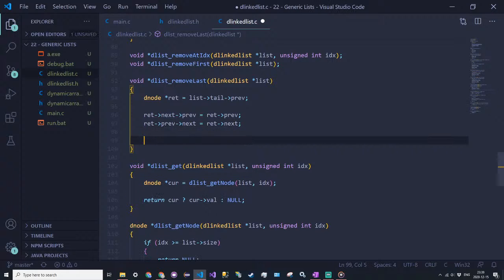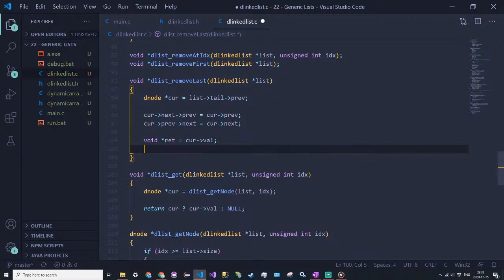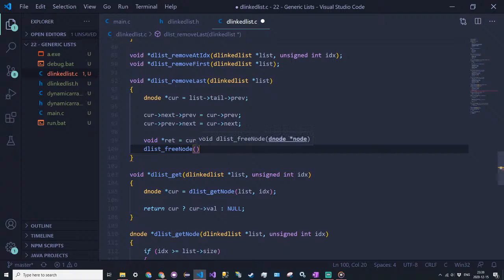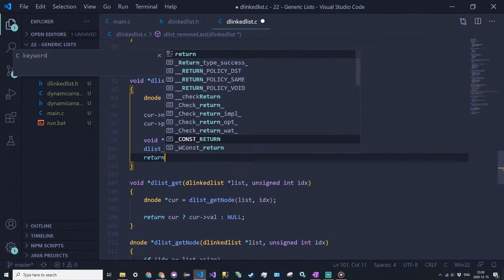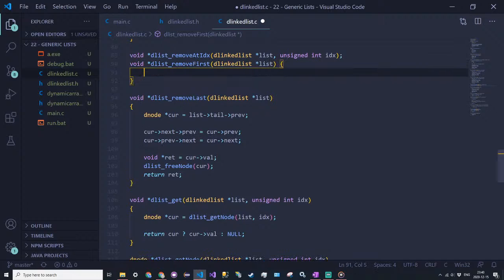Or we actually have to get the void pointer return value. So I'll rename the current node to cur. And then void pointer ret is equal to cur.val. And then we're going to say dlist_free_node, and pass in cur, and then return ret. Just like that. And then for remove first, it's going to be something very similar actually.